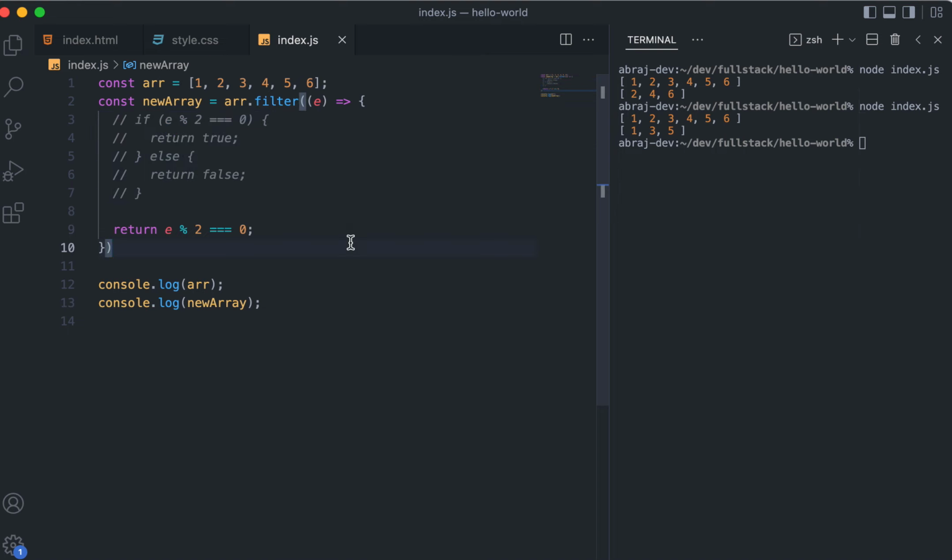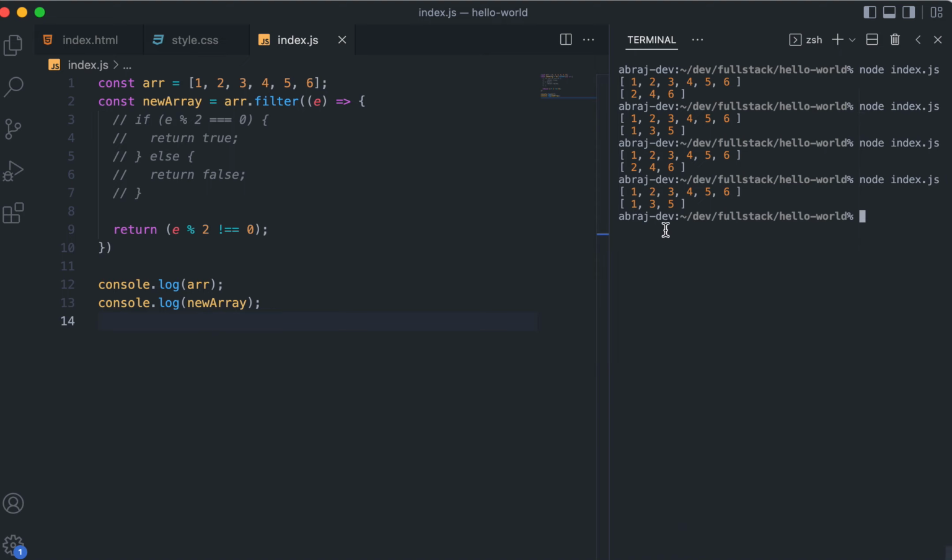Do you understand why this will work? Because right now this thing is an expression, and whenever it is true, then obviously true will be returned, and if it is false, then false will be returned. So rather than writing this whole logic, you can simply return an expression, and that will also work, right? For example, this will return true for even values, and if I write not equal to 0, or equal to 1, that will give me odd values.